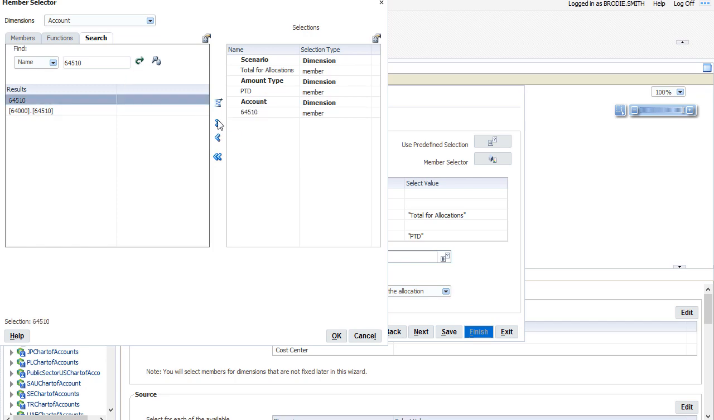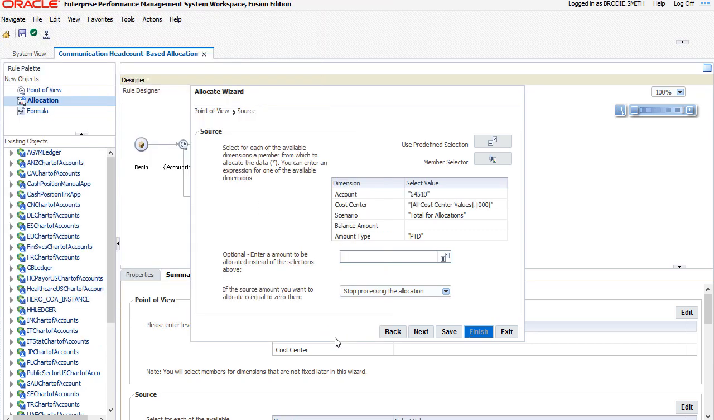Now I'll select the cost center. Let's go back to the source step and see what other dimensions we need to provide. The remaining 3 dimensions specify what balance to retrieve from the source account. The scenario dimension has a value called total for allocations, which is the sum of actual and allocated amounts.